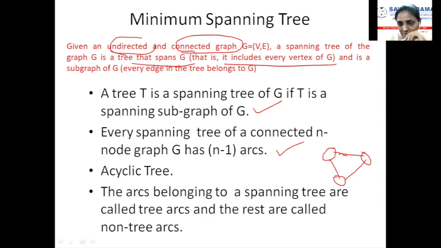What do you mean by this? This becomes a closed loop. Now if you have a closed loop, it is not called a spanning tree. A spanning tree is acyclic, meaning it should not form a cycle. If you are able to identify such arcs, you call them the tree arcs, and the remaining you call non-tree arcs.